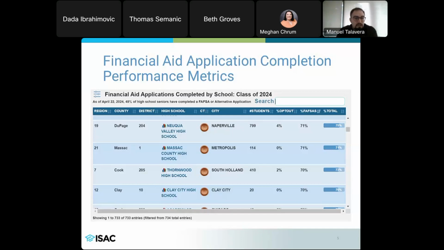Now here you see the region, the county, the district information, the high school name, and the school name will also be accompanied with a medal. If the school doesn't qualify for a medal, then they wouldn't see that. That's based off of platinum if they completed 95% of FAFSAs or more, gold is 85% or higher, silver is 75% or higher, and bronze is 65% or higher. So it'll tell you the number of students, the percentage of forms completed, as well as FAFSA completions.